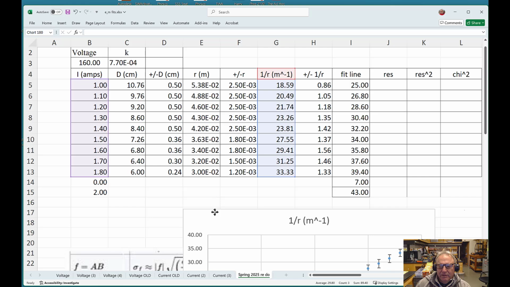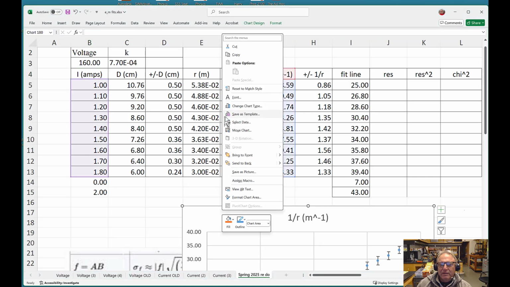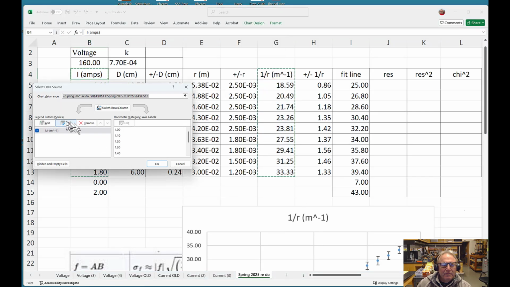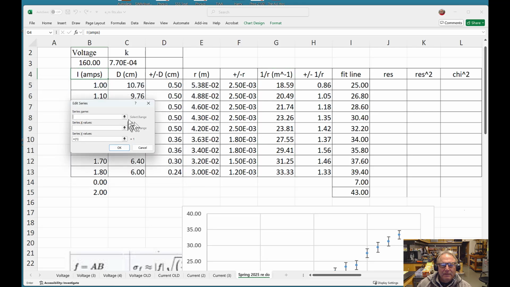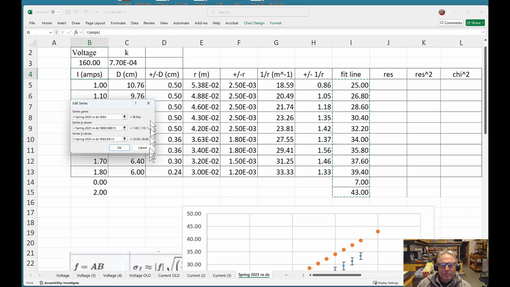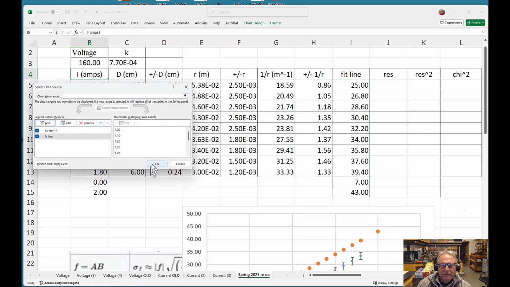Okay, so the next step then is to add the fit line. And now we do select data. And we add. And the name is fit line. The X values are these amp settings. And the Y values are the formula here, these guys. And then, oops, okay.